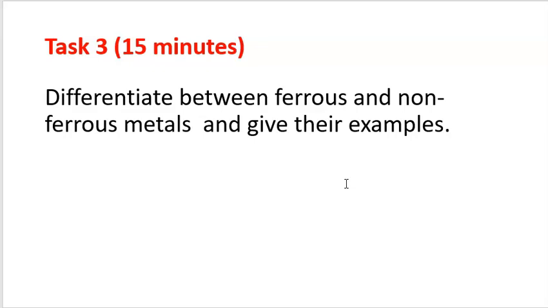Can you differentiate between ferrous and non-ferrous metals and give examples? We have done that earlier. This is just like an extra, because we are actually dealing with the properties of metals, which we've already dealt with. But notwithstanding, if you have an idea, you can pen it down before my explanation. Differentiate between ferrous and non-ferrous metals and give their examples.